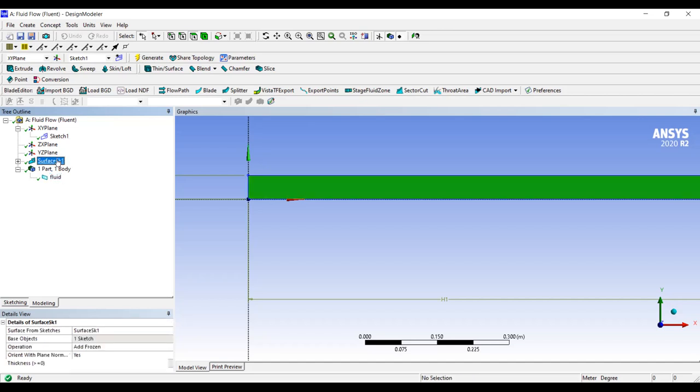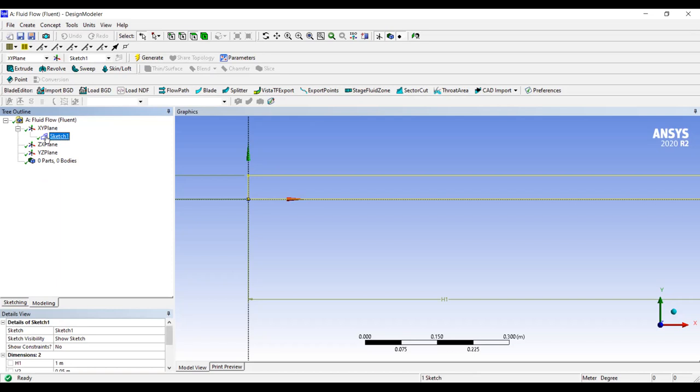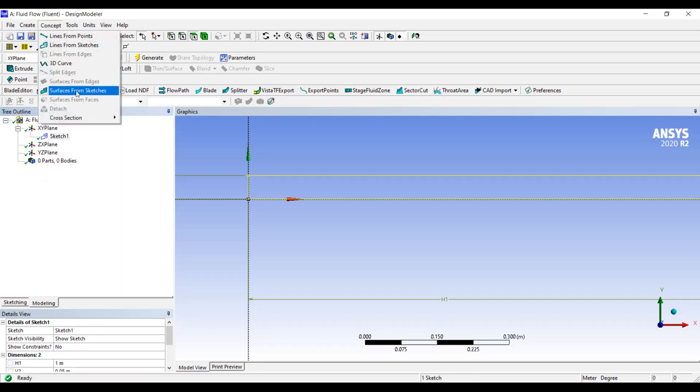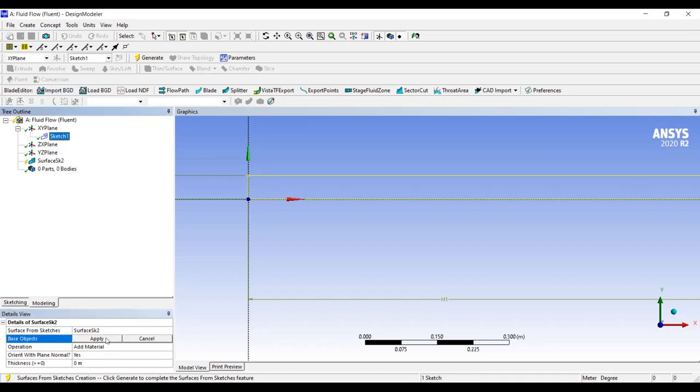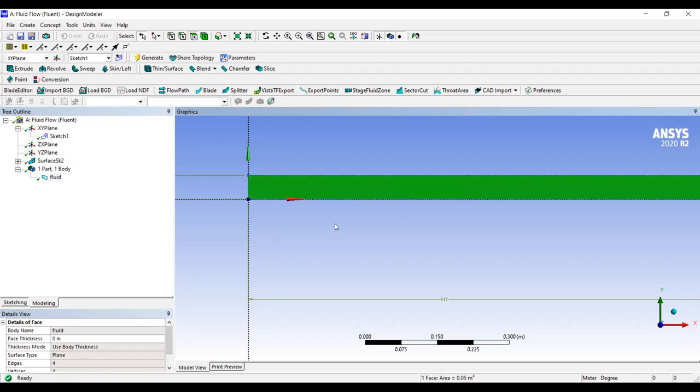Okay, I will repeat from here. I delete the surface. After I generate my sketch, I select the sketch and I come to Concept, Surfaces from Sketch. Okay, and I select my sketch. For the operation, I ask for add fusion and then generate. The body that is generated is solid, but in our case, this is fluid, and I will change the name to fluid. And then click on Generate. So now I have the computational domain. It is fluid and it is well defined.